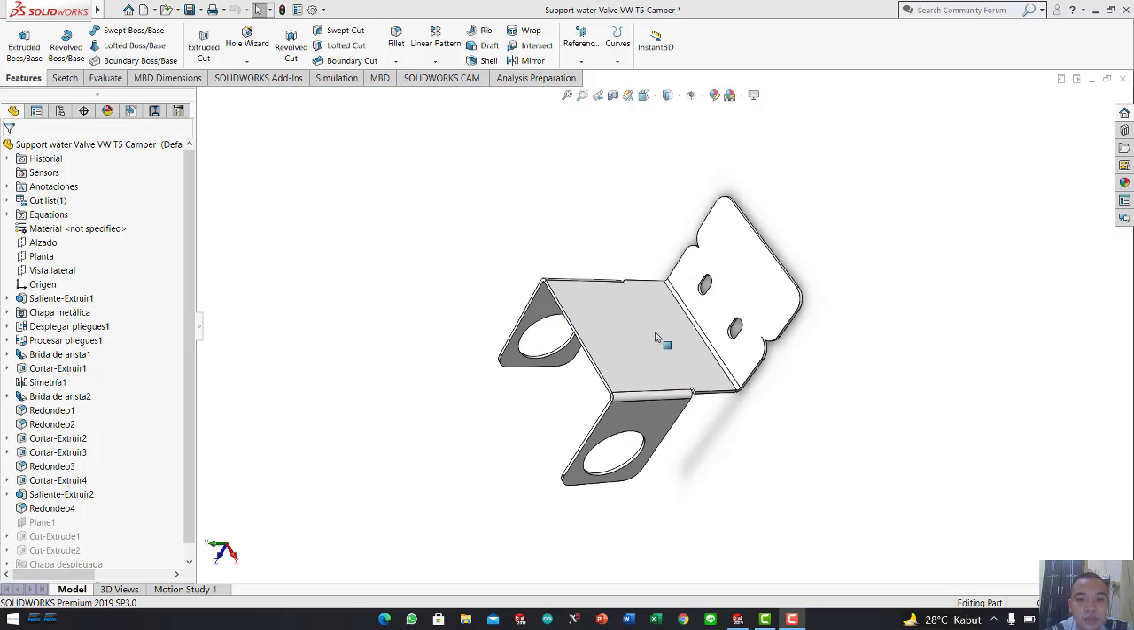As you can see, when you cut this part in half, it will have the same dimension and also the same shape. That's why we can make this part into a symmetry part.